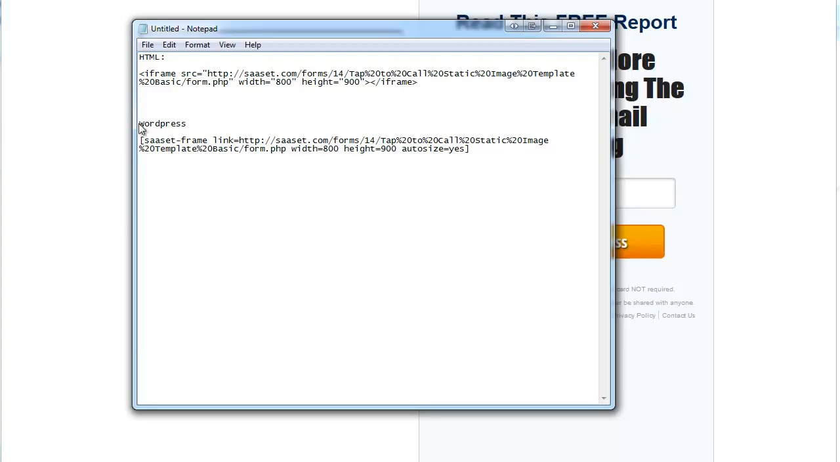If you're wondering what this WordPress code is, this is just a separate code if you want to use a WordPress install. We have a neat little plugin that you can use, and it works exactly the same. You just paste in this code and it's ready to go.